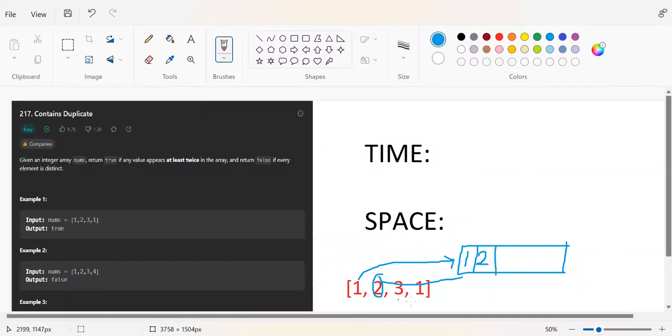So we will iterate through each of the values in the array and check if that value exists in the hash set. If it does, we'll return true. If it does not, we will add that value to the hash set. For the number 3, we will add it here because 3 is not present in the hash set. But if you notice, this is the 1. We will check if 1 exists in the hash set. Yes, it does, so we'll just return true. We don't need to add that 1 here.